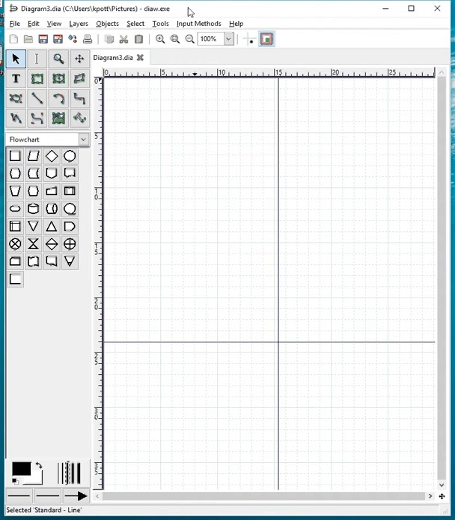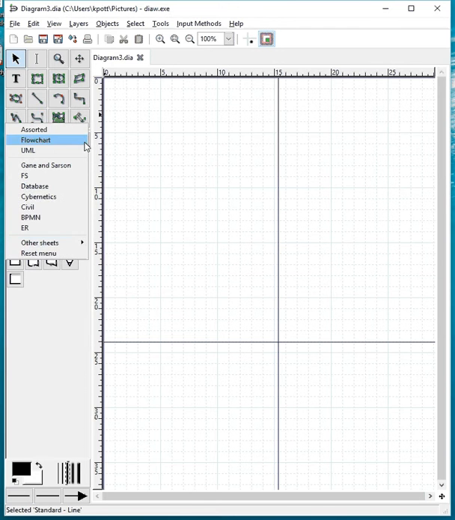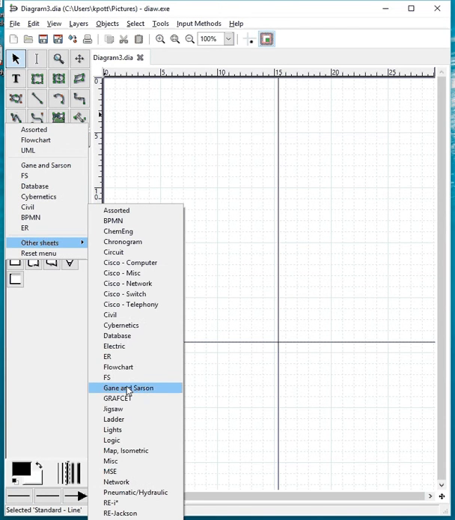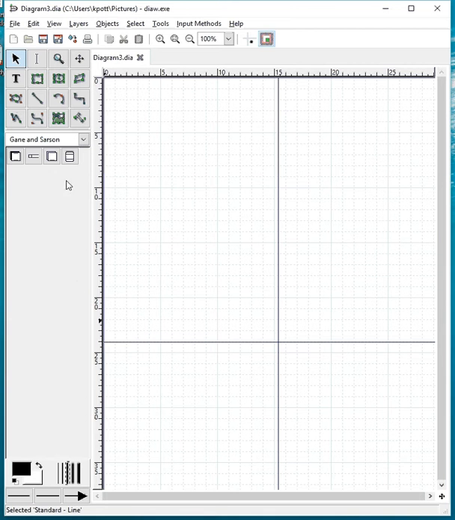In this video, we're going to use the Dia diagramming tool to create our context diagram. The first thing we wish to do, if you have not done this already, is to select the right set of diagramming elements. To do this, we look for Other Sheets, Gain and Sarsen, and you'll see the familiar diagramming images that you're used to seeing in the material. We'll begin by adding in our system.